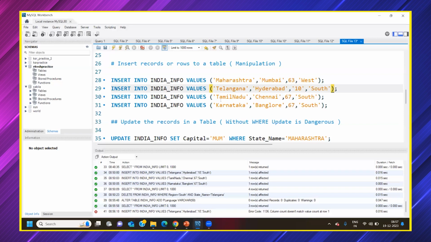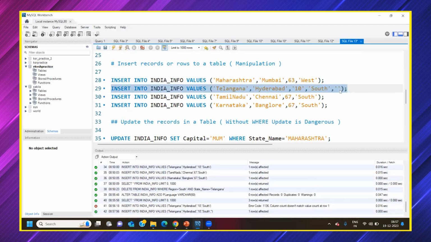Now if you want to take it as null, you should always mention it. I'll use a comma here, and I'll use null. I want to insert null only, comma, primary language. I'll keep it as null. Let me see if this works. This is working. Why? At the end, I am not trying to insert any primary language for Telangana. I've kept it as null, but I have to declare that there is a column after region, which is primary language. Even though I'm not inserting it, I've kept it as null.